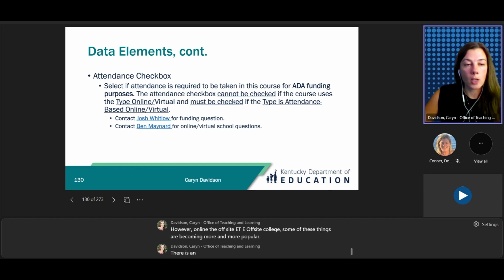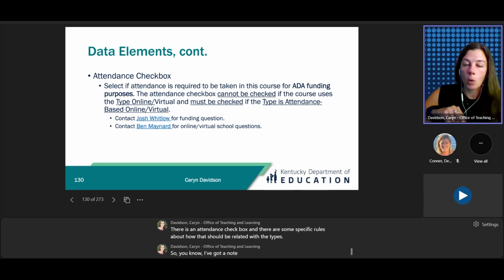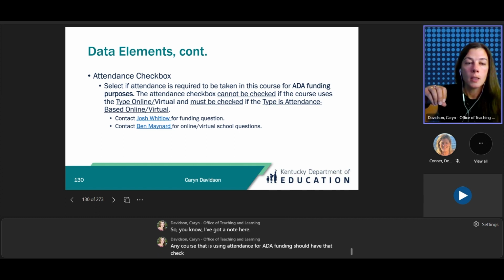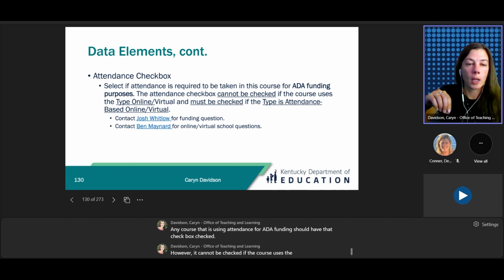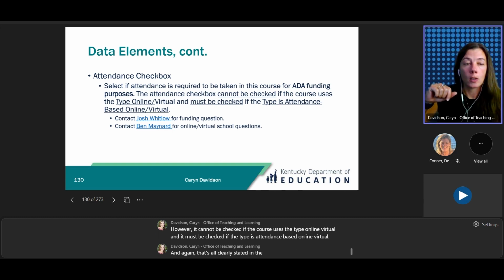There is an attendance checkbox, and there are some specific rules about how that should be related with the types. So, I've got a note here, any course that is using attendance for ADA funding should have that checkbox checked. However, it cannot be checked if the course uses the type online virtual, and it must be checked if the type is attendance-based online virtual. And again, that's all clearly stated in the data standard.